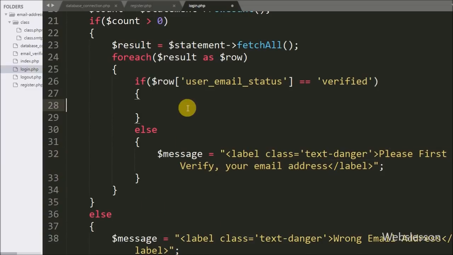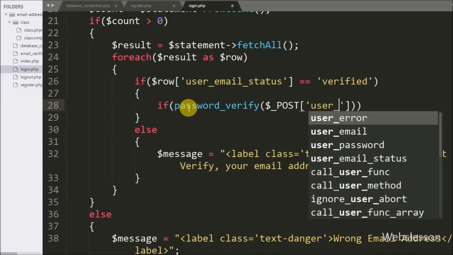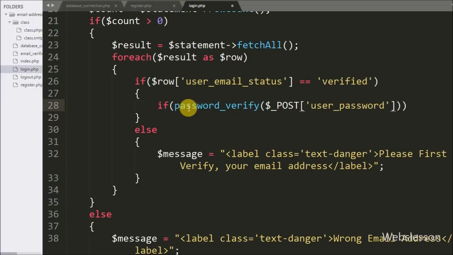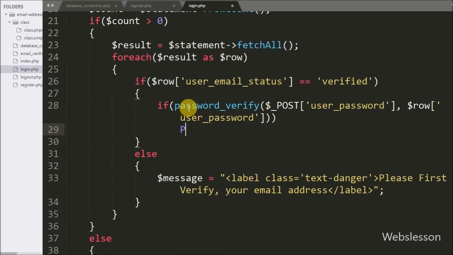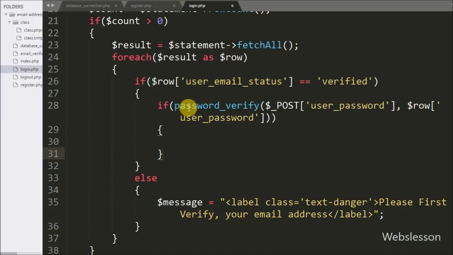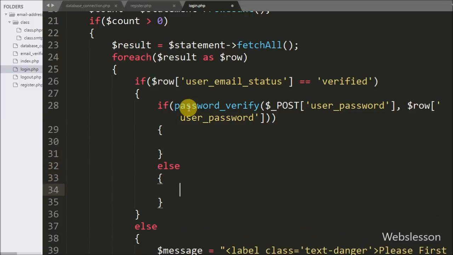But suppose above condition false, then it will execute if block of code, and under this block we have write if statement and under condition we have write password verify method with two argument like $post user password variable and $row user password variable. This method is used for verify hash encrypted password, and if this method return password is match, then it will execute if block of code, otherwise it will execute else block of code. If password is not match, then it will execute else block of code, and under this block we have write $message variable is equal to wrong password.